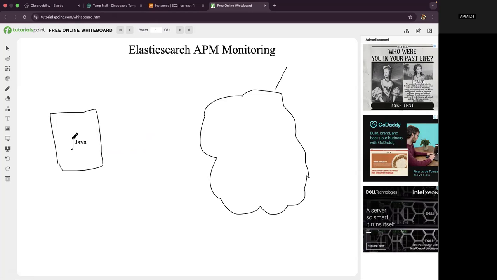Now to monitor your Java application, based on the technology, a Java agent has to be installed, which is called the APM agent. Even you can ingest your application data via OpenTelemetry. So there are two ways: one is the Java agent, and the other is OpenTelemetry.